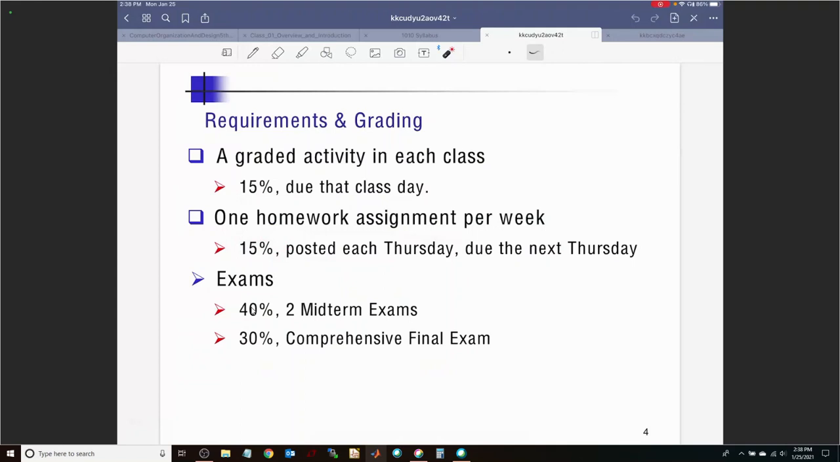All the things that are going to be submitted will be through Gradescope. And I'm very sure that all of you have used Gradescope before. You should be on there as well. Exams. So we are going to have 2 midterm exams that make up 40% of your grade, 20% each. And then you'll have a comprehensive final exam for 30%.